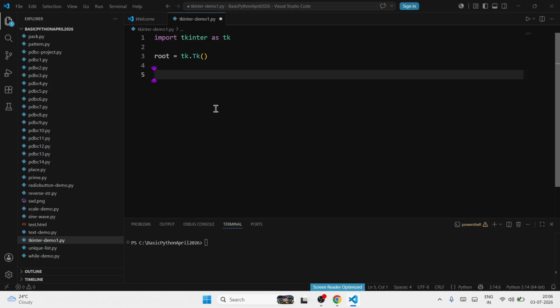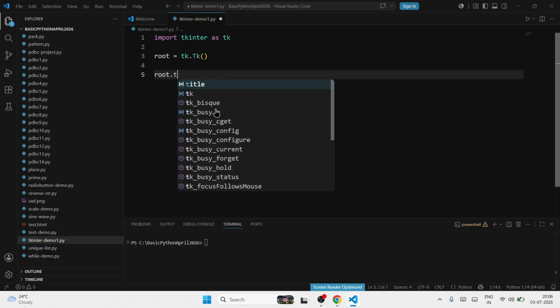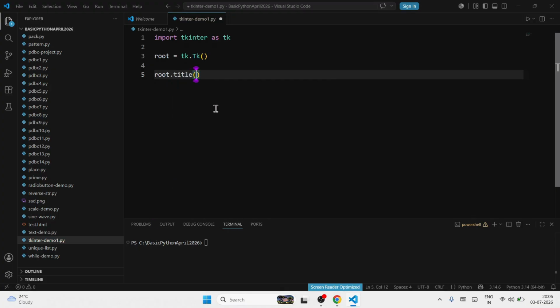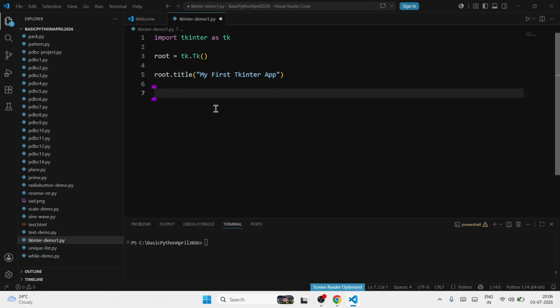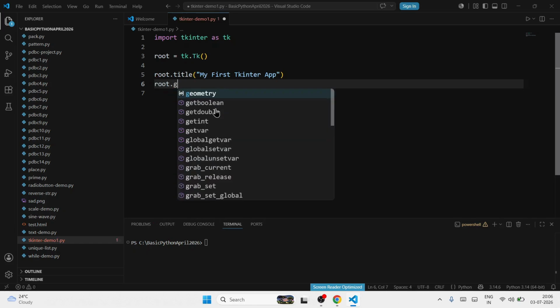Now you set its standard attributes. There are many, each and every I cannot tell. You have to explore. So I am setting its title. Title I am giving like my first Tkinter application, right? Root.title, double quote, my first Tkinter application. Then I'm setting its geometry.